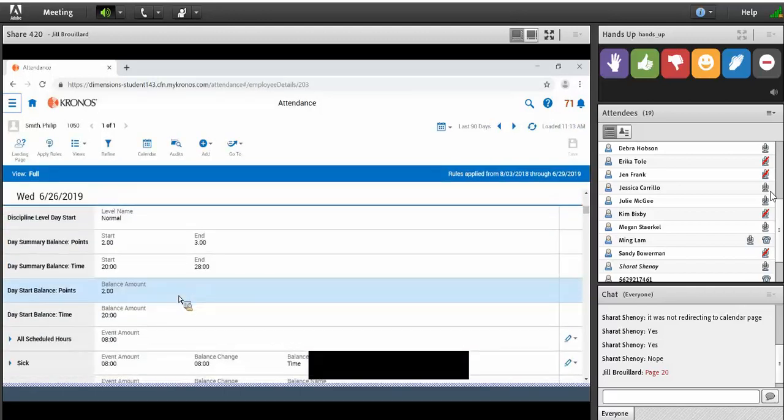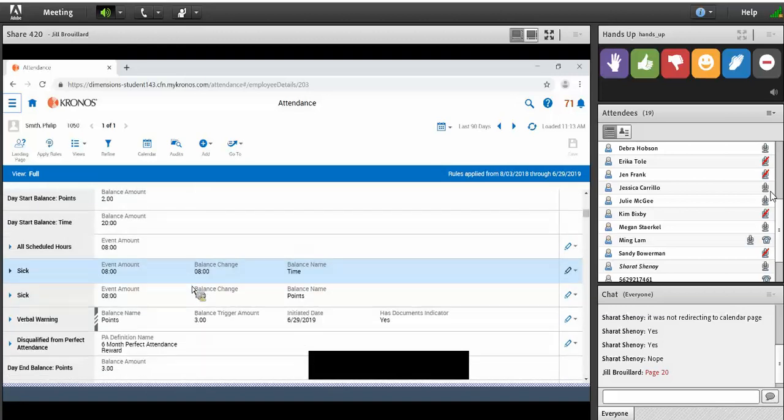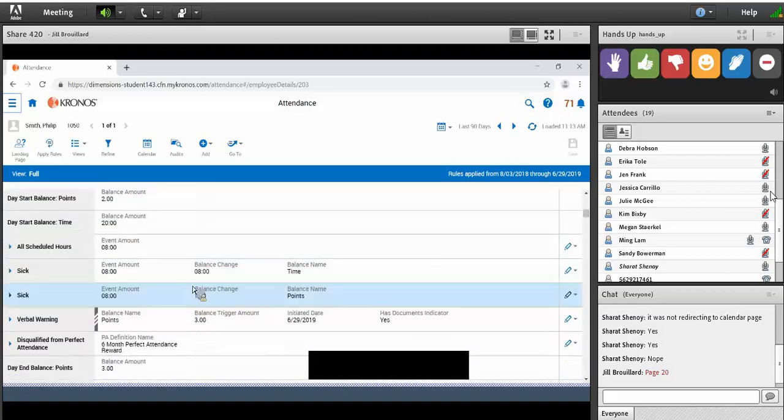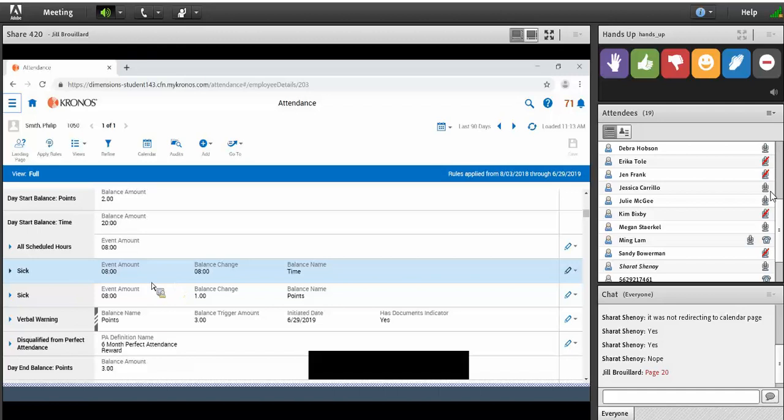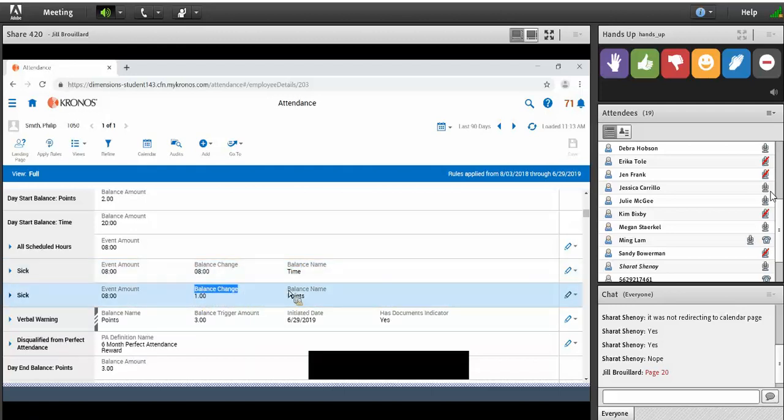And I'm going to see that, yes, he has a sick day, and this is on 6/26. When I look at his sick day, he was sick for 8 hours. And notice that this one says time, so it's just telling me he missed 8 hours of time. The second line tells me that he received 1 point for being sick. And again, he did get a verbal warning. So what it tells me here is that he hit a balance of 3 points that triggered that verbal warning. And again, it also tells me here that, yes, there's a document associated with it.